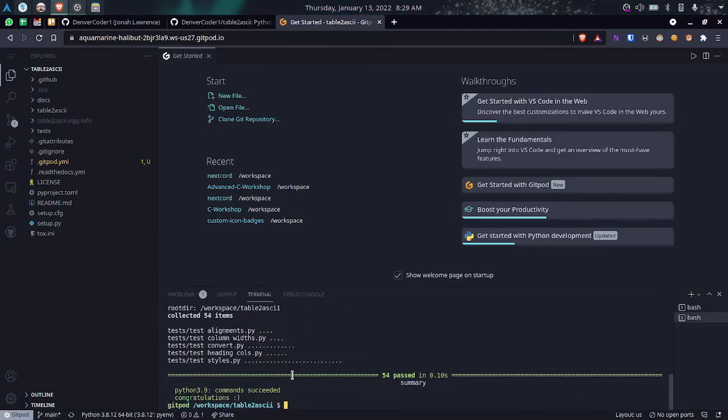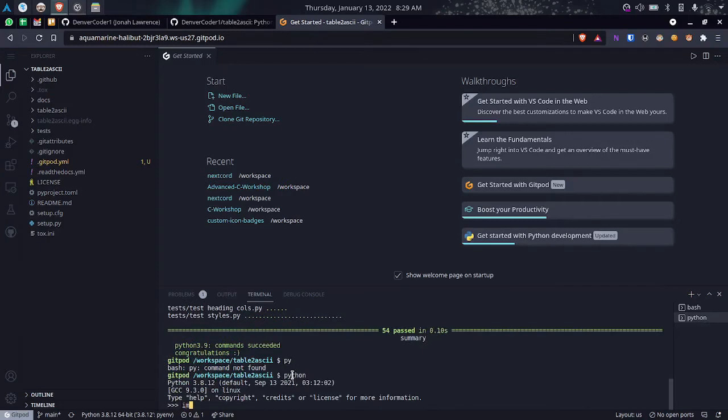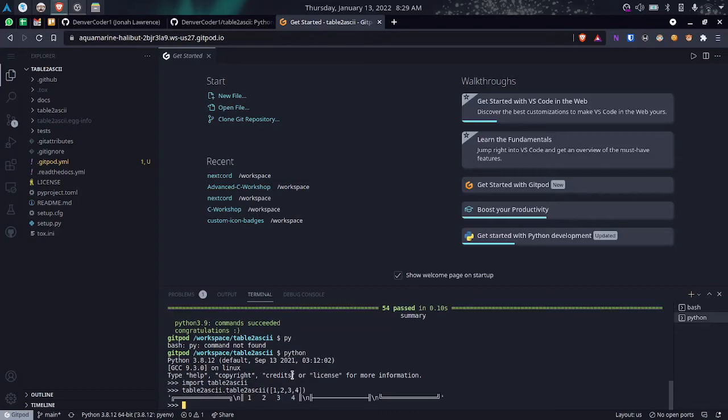And all of this was done directly in the browser with no installation required. I could even test out my project by running Python, and I can say import table_to_ascii, and I'll say table_to_ascii.table_to_ascii of this list. Let's say 1, 2, 3, 4. And you see it prints the output.